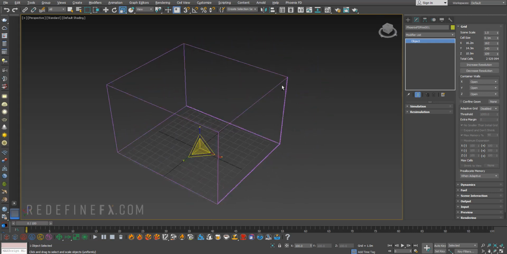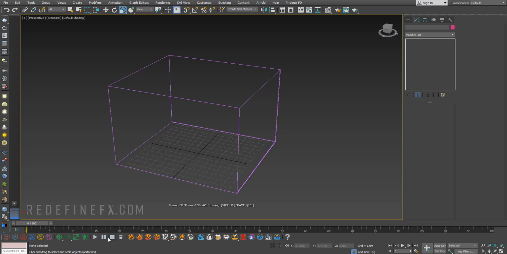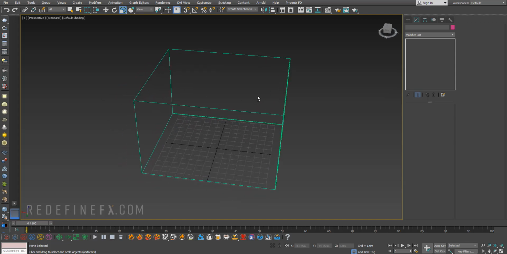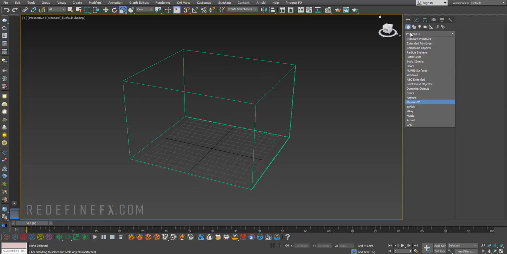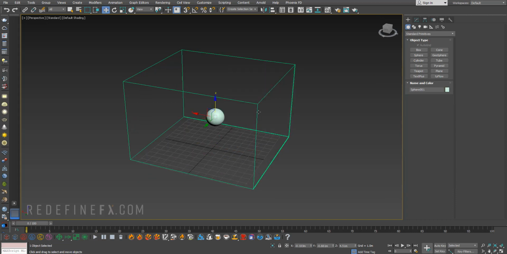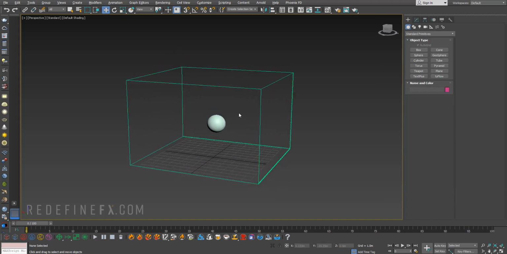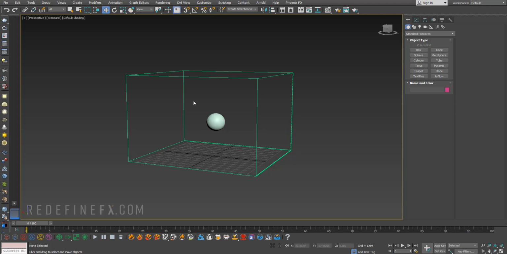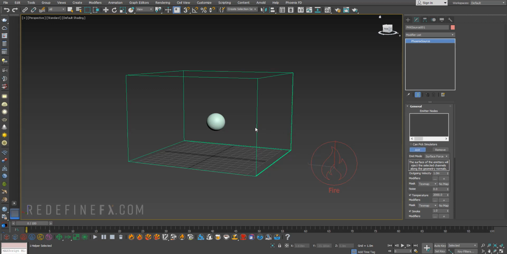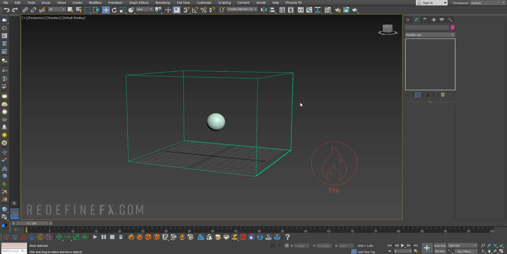So we do have a grid, but even if I start the simulation, nothing will happen because there's no source for the fire. So first we need to create some kind of an object to emit the fire out of. So I'm just gonna create a sphere. And now we need to tell Phoenix that we want to emit fire and smoke out of this sphere. And for that, I'm gonna go under helpers, Phoenix FD, and create a PHX source, the one with the fire logo, and click add and add the sphere as our source.